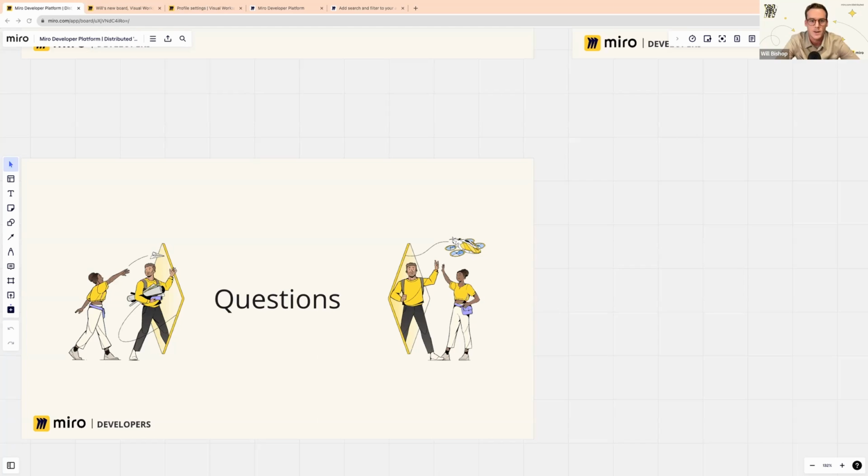Another question here. If I wanted to create an app that imported or exported board data, how would I do that? Yeah, that's a great question. That's another really good example of something that you could easily do to streamline some of the more manual processes that you might have regarding bringing content into a Miro board or out of a Miro board.